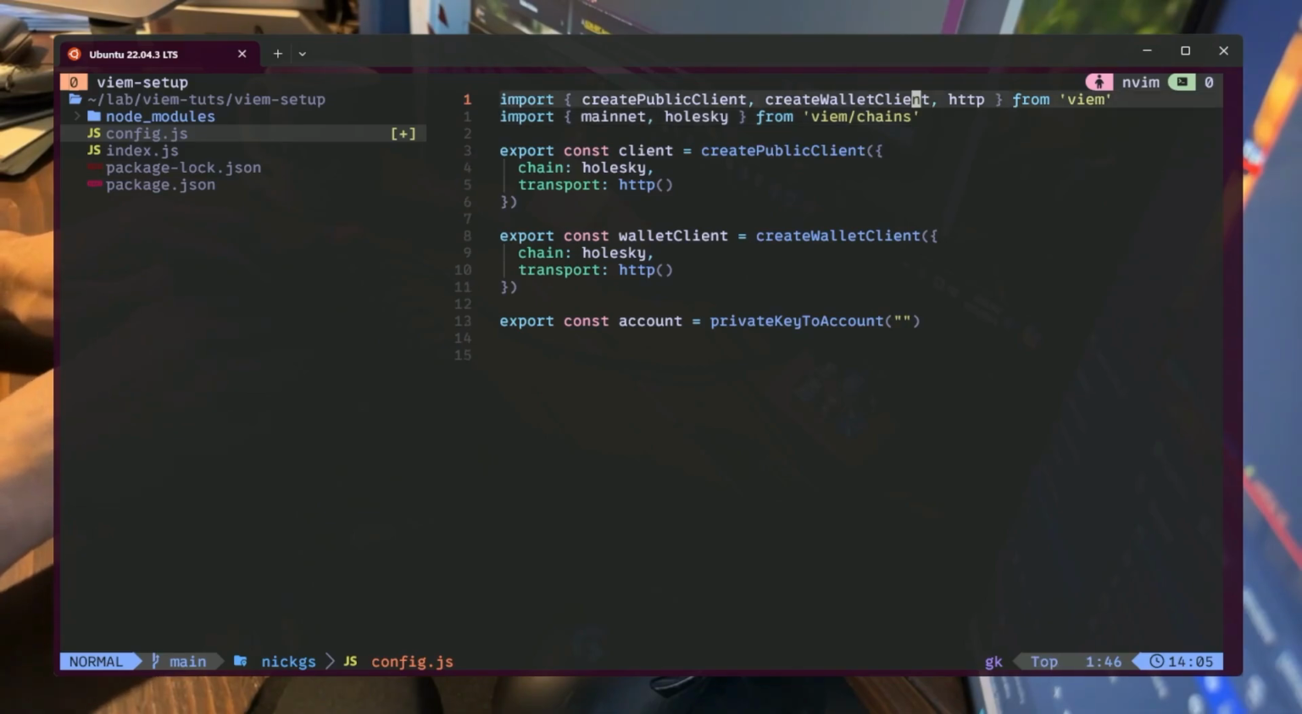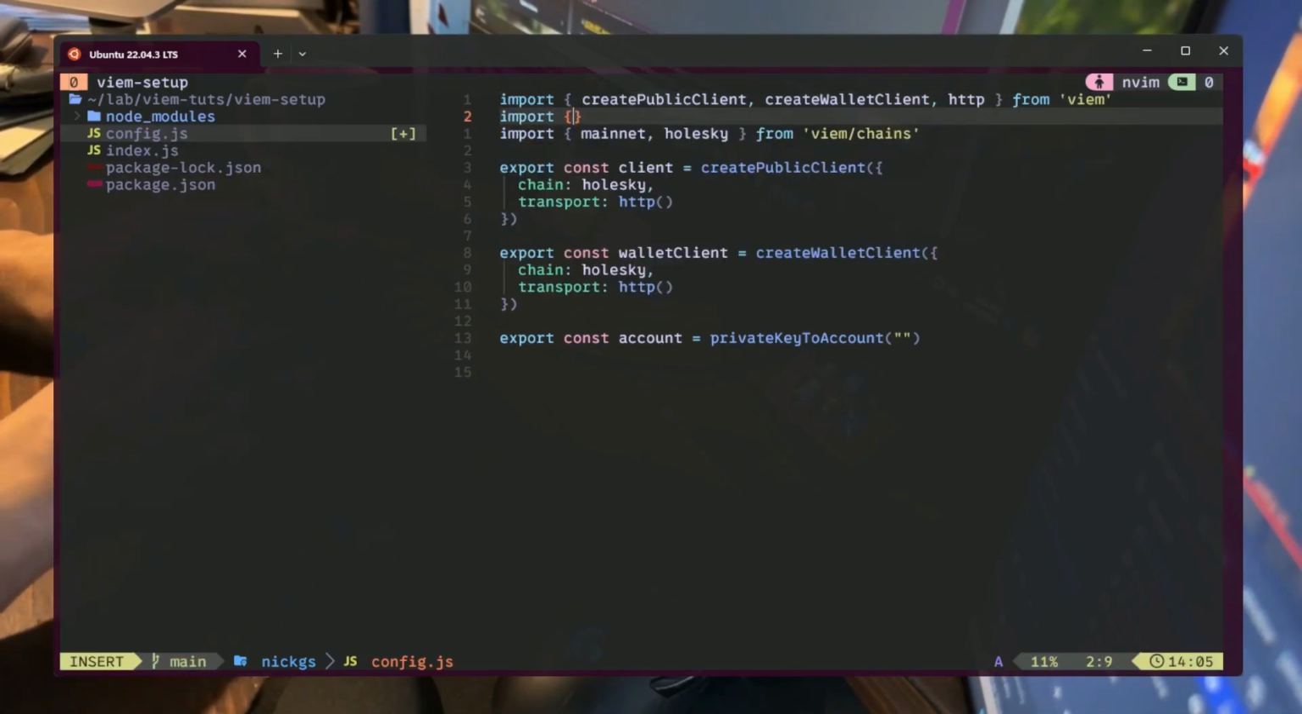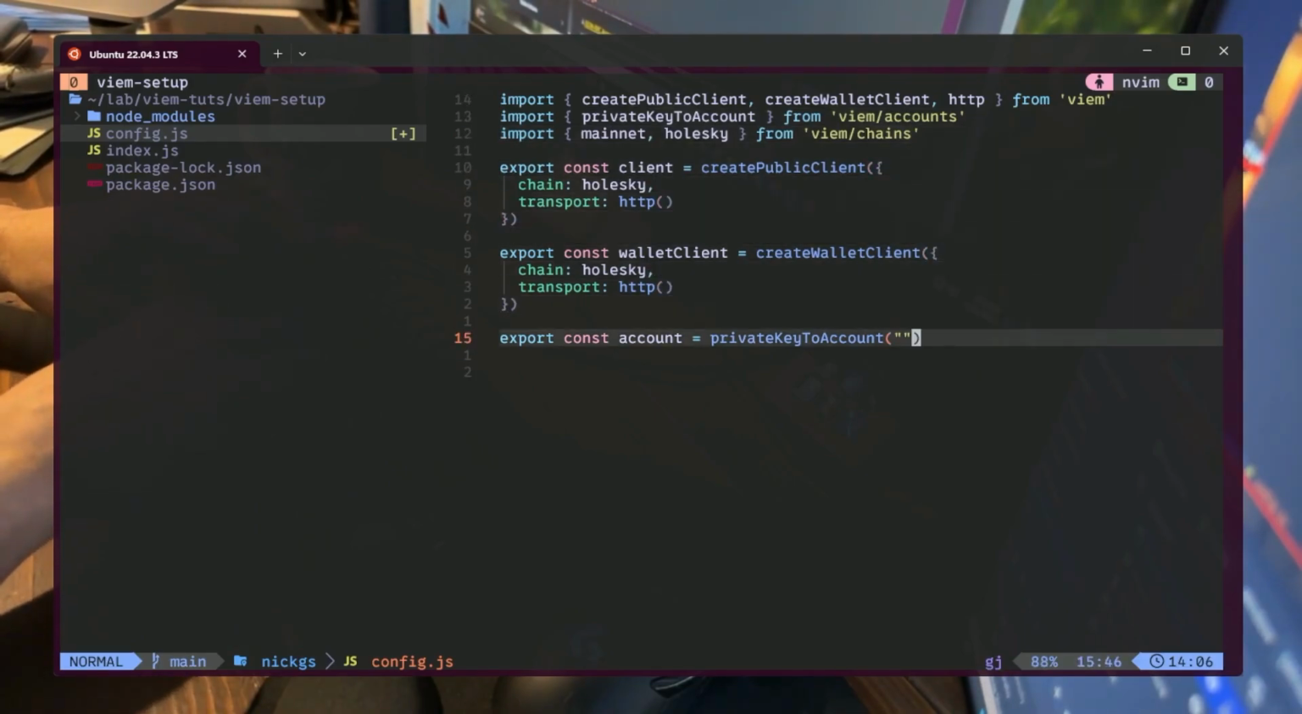So we do need to bring this into our project up here. This is part of the Viem accounts package. So we're going to say privateKeyToAccount, and from viem/accounts. Awesome. So now we need to create a private key.